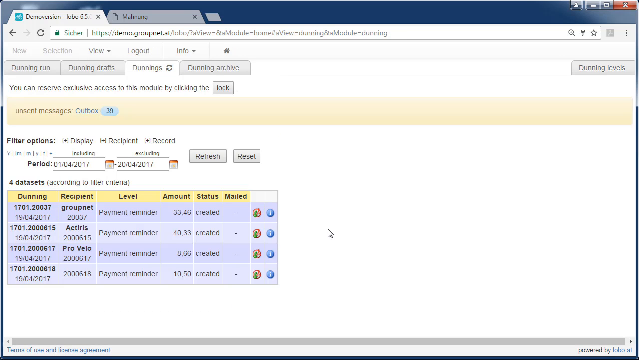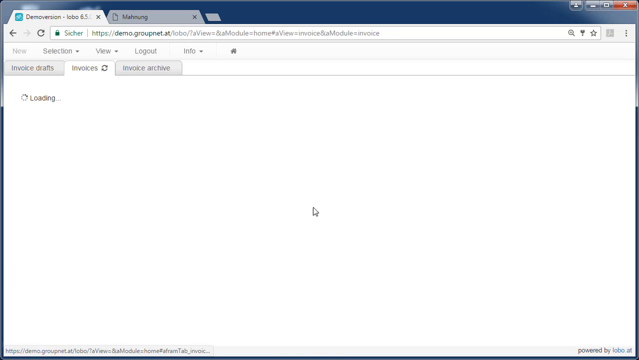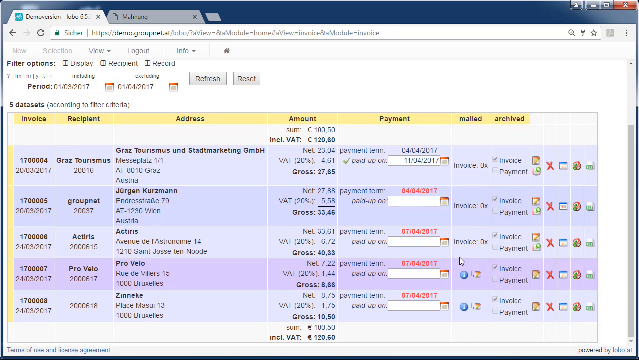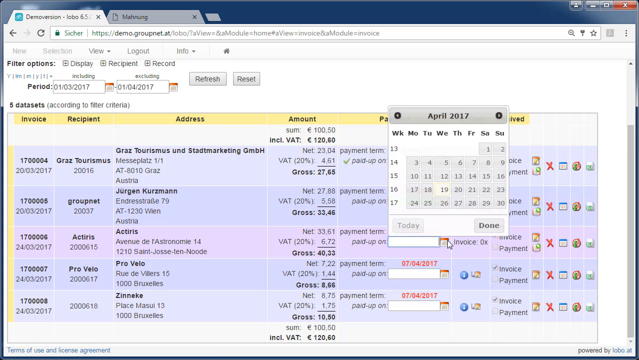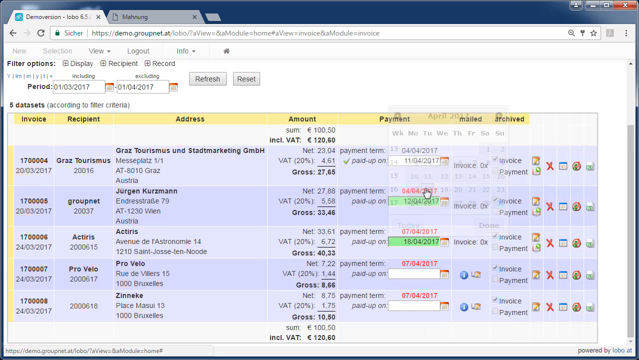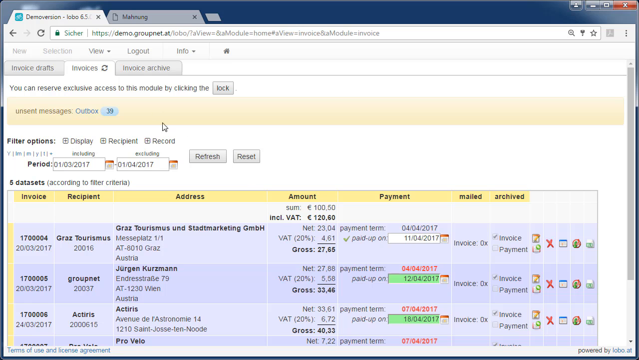So let's have a look at what happens if we go back to the invoices and mark 2 of the invoices as paid. So let's assume the customers have paid their invoices by now because they got this payment reminder.